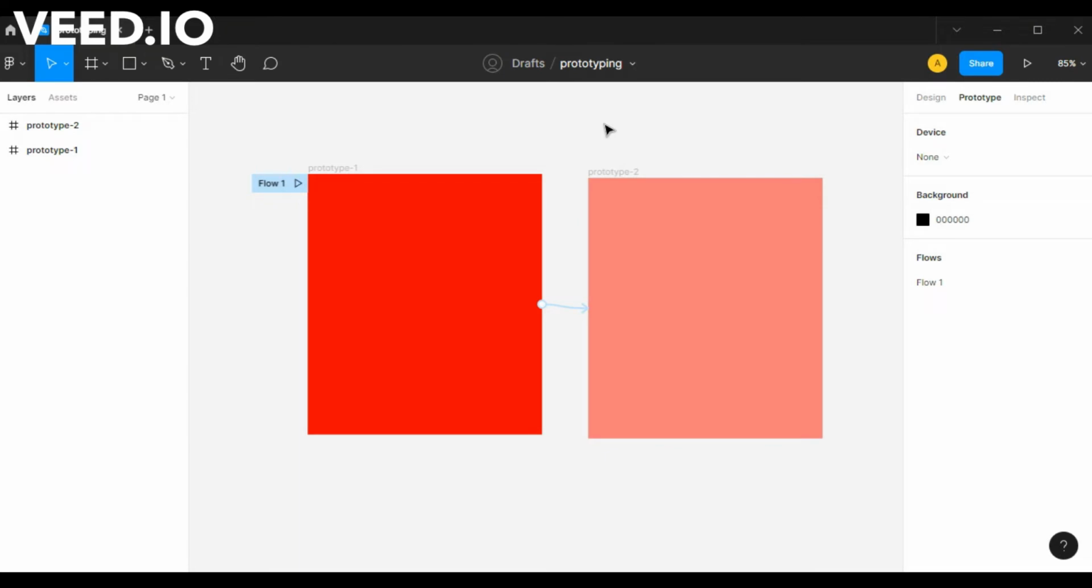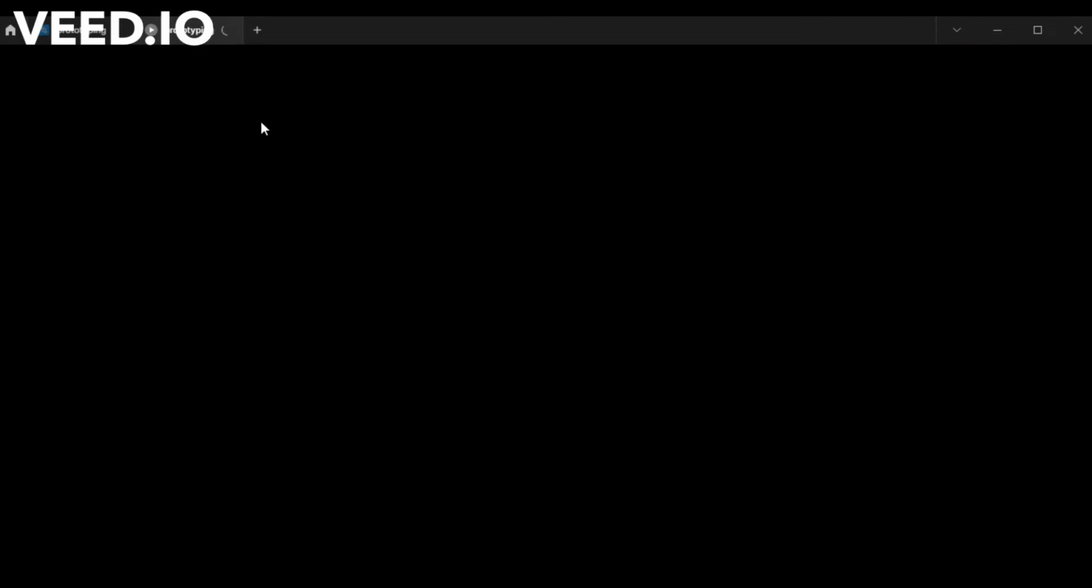Now how do you see this prototype? For that, you go to the top right of the screen, and you see a display icon, and hovering on it shows you a present tooltip. So you click on that. I've already clicked it. It will be opening anytime.